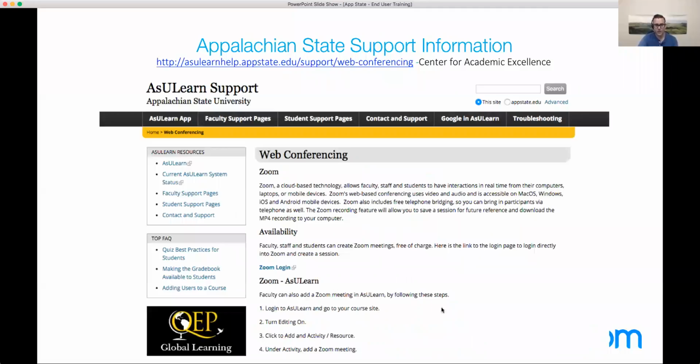Outside of Zoom support, you also have your great internal support as well at ASUlearnhelp.appstate.edu, support web conferencing. This is really for your internal support. If you're experiencing problems with Zoom and the Zoom application itself, absolutely reach out to us. If you're experiencing any trouble around the integration with Moodle and Zoom, you're going to want to reach out to your local team from there.